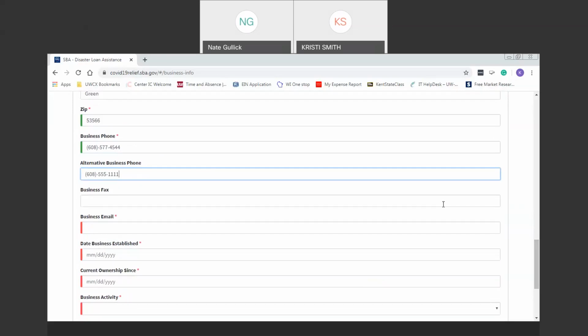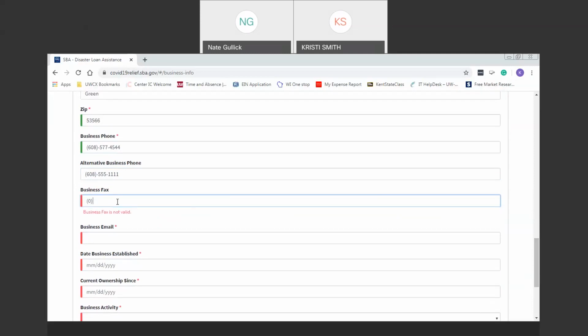If they do not have a fax number, leave that blank. It's not a required field. You can tell the required fields by the red asterisk next to the field name. I've had a few people have trouble if they've accidentally typed something in here. It stays that way with this error on it, and it won't let you go forward on the application until you've cleared that out. So make sure that that field is empty before you proceed.